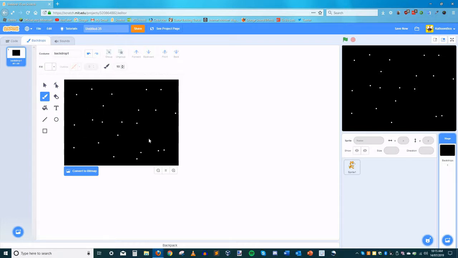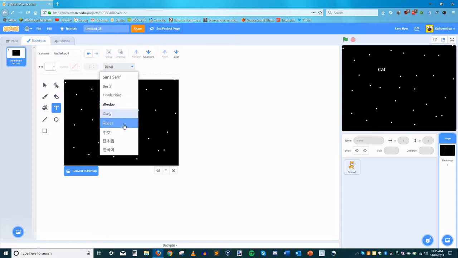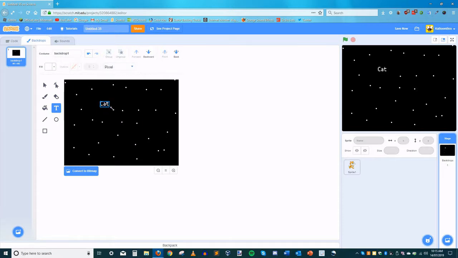like this. We could use paint.net, Photoshop, basically whatever, or even the built-in Scratch painting thing. And now, let's pretend my game's just called cat, or whatever. Let's type in cat, whatever the title is, choose whatever font you want. We're going to make a pixel, and then extend it out like that. Make sure there's room for it.